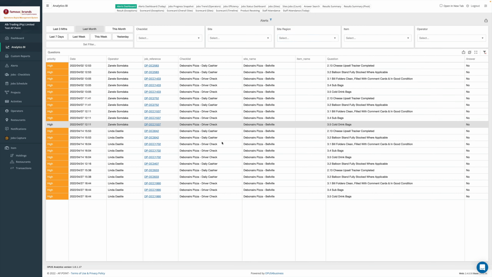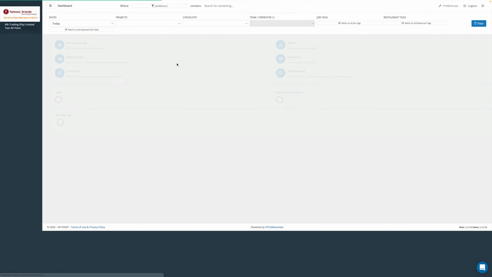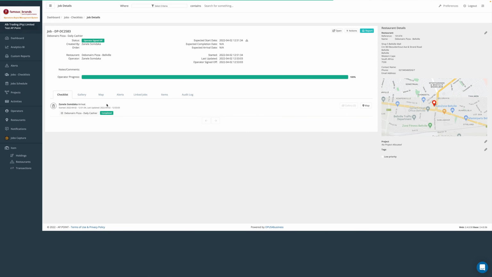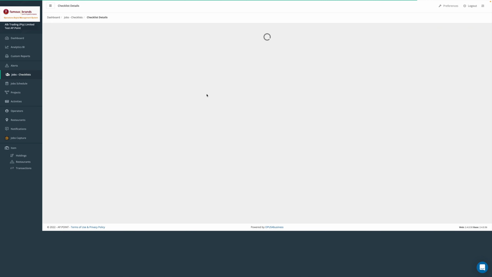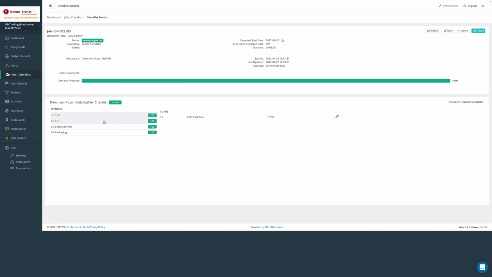Now there's also a very useful feature, which is that the system enables you to go into a particular job. So if I wanted more detail on the job that occurred on the 2nd of April, I could simply click on the hyperlink. That'll now open up the job directly, and I can go into what happened with that daily cashier and see exactly where the issue might have been.